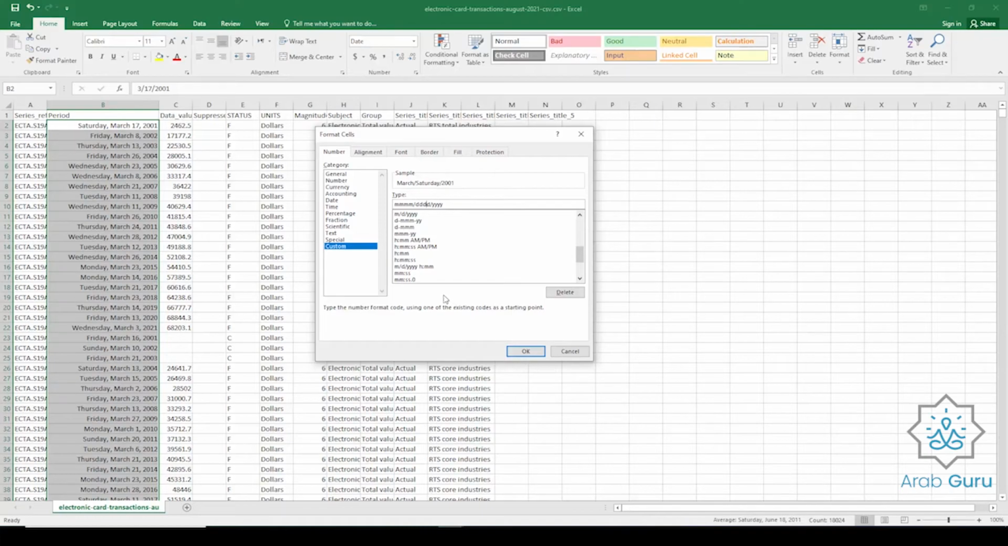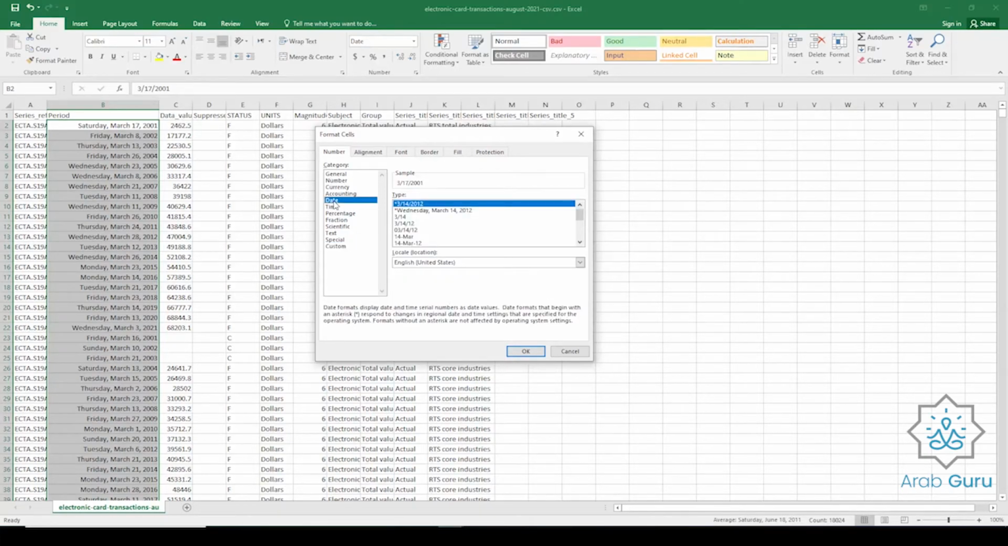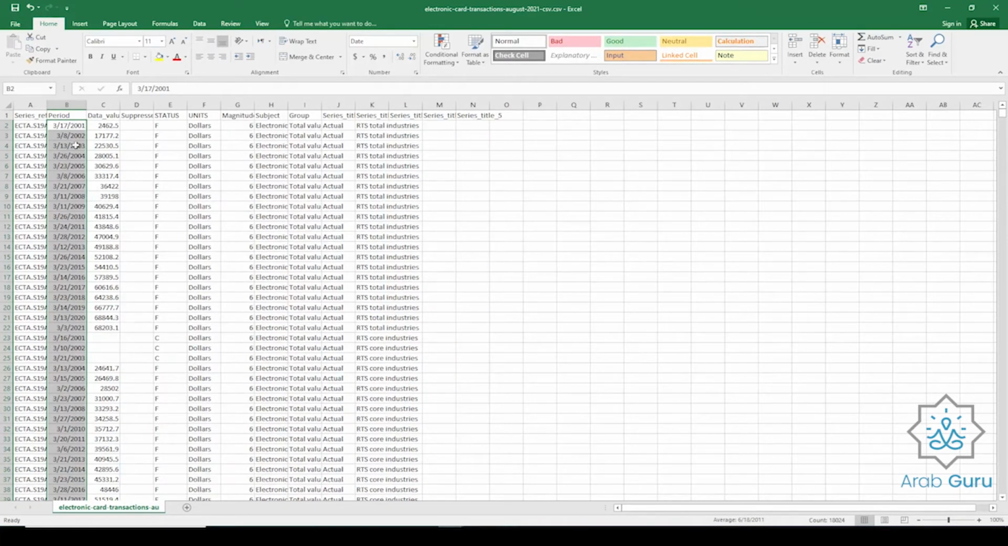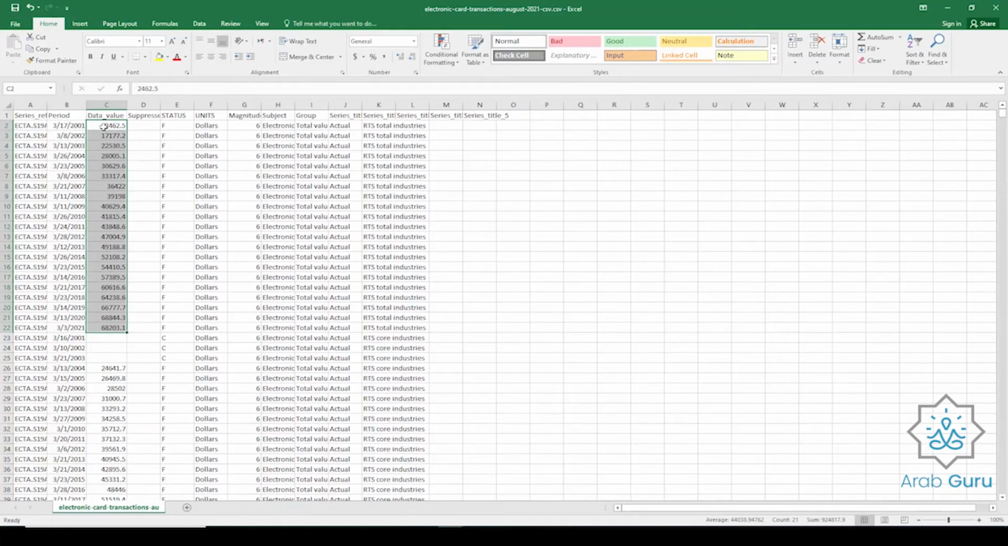Okay. Let's choose a decent short type for the date and we'll choose OK. Here it is. Let's do the same for the next column. Instead, this is not a date. These are values. These are amounts.